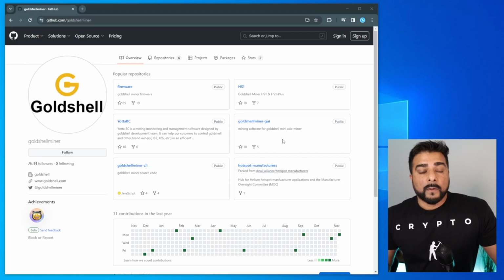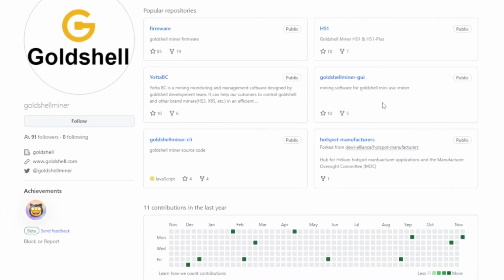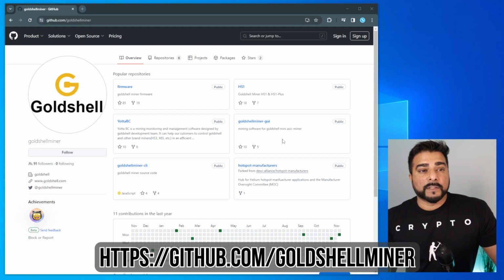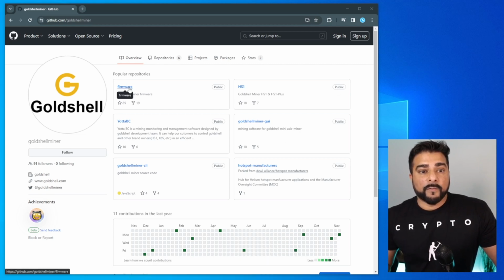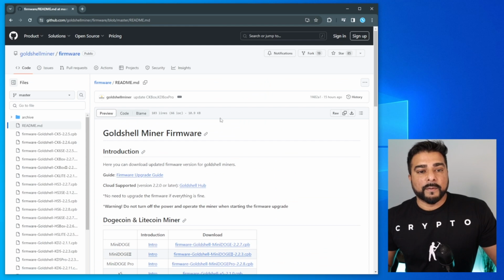So let's get started. Okay, so we're at the Goldshell GitHub page. I'm going to make sure I link this in the description below. It's github.com/goldshellminer. And then if you go over here in the top left-hand corner, you have the firmware section. We're going to click on that. And then you have the README file. The README file has everything nicely listed out. That's why we're in here.